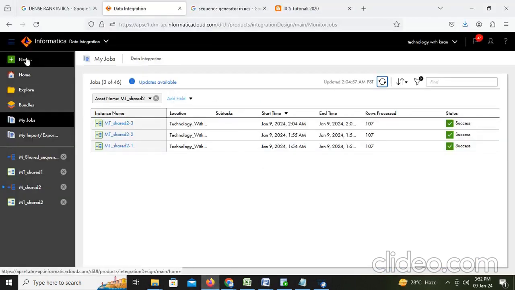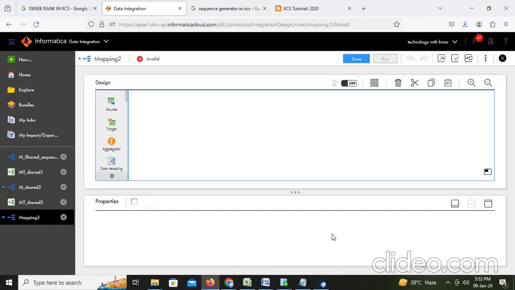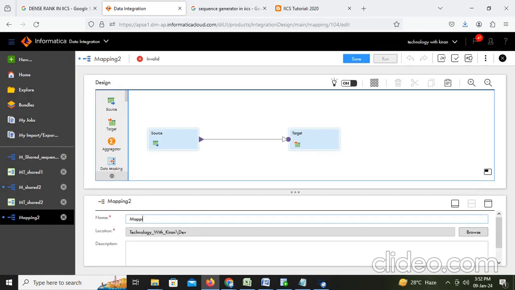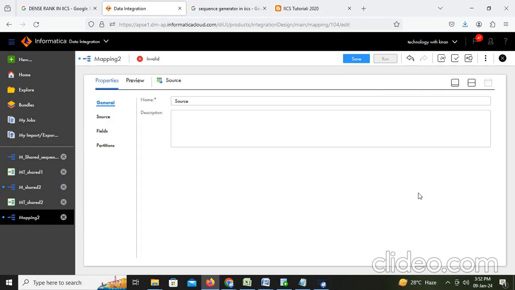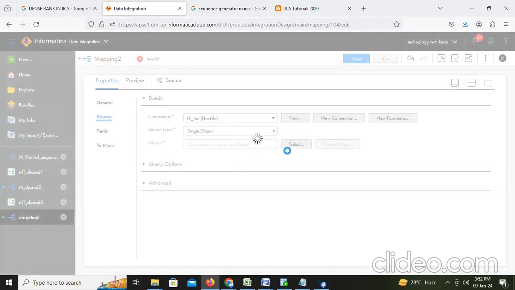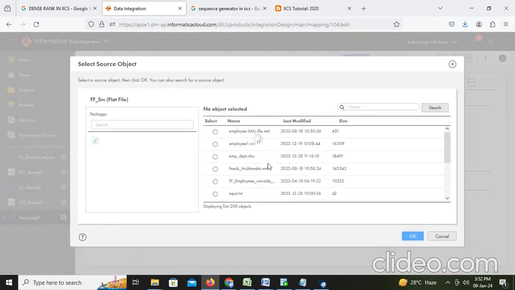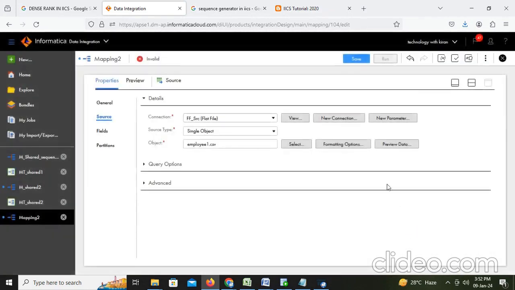Go to New, click on Mappings, and click on Create. Here we give the name of our mapping, m_union. So click on source. I'm taking a flat file as a source, and we are selecting a flat file, employee1.csv. It is a comma separated value.